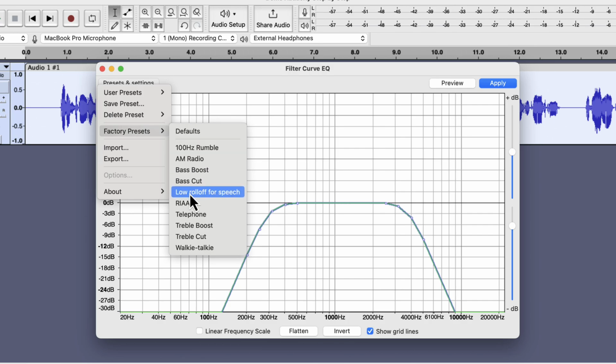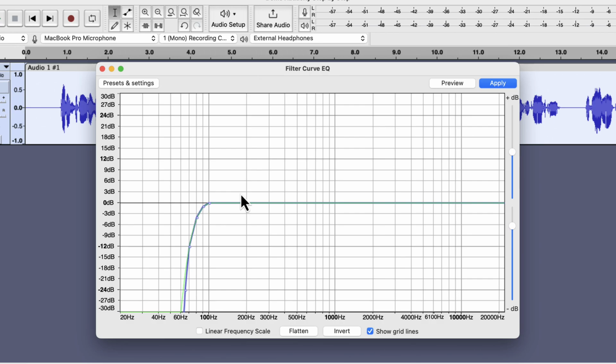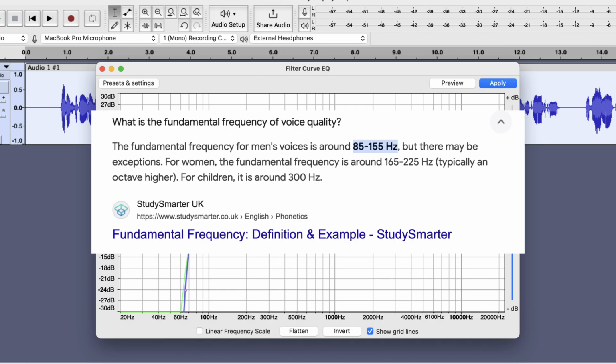For every voice recording, you can use a low roll-off for speech. There is a concept called fundamental frequency. It is the lowest frequency generated from a sound source. The fundamental frequency of the human voice is generally 80 Hz for males. For females, it is a bit higher, like 165 Hz or more. For children, it is even more. All this means there is no frequency below the fundamental frequency.